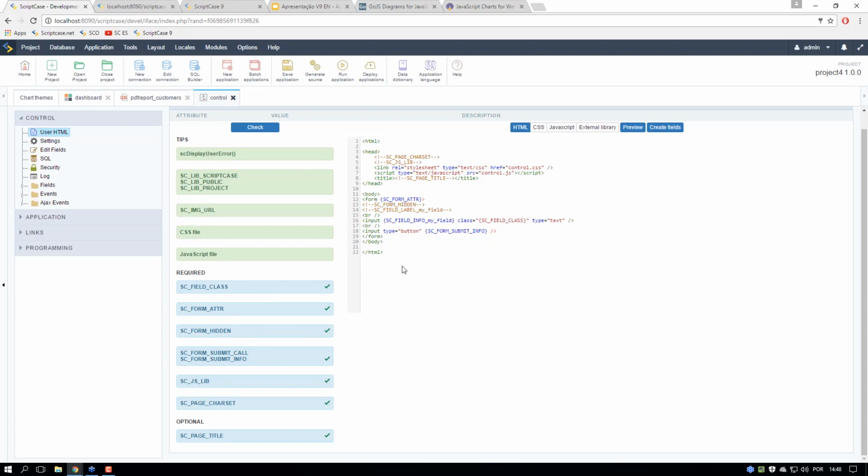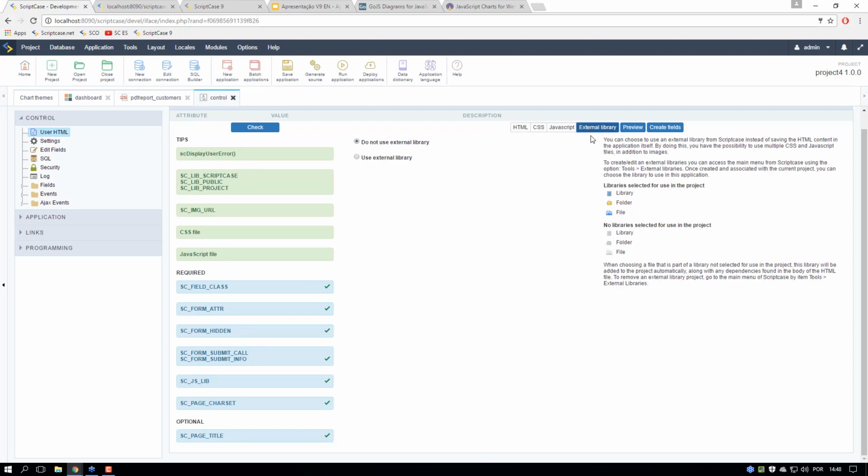Then you are able to apply the HTML, CSS, and JavaScript manually here, or you can use an external library. You can go to external libraries and create the template. If you create it here, it will be available just for this application. If you create it as an external library, you'll be able to use the same template for different projects. So here we already have a library.